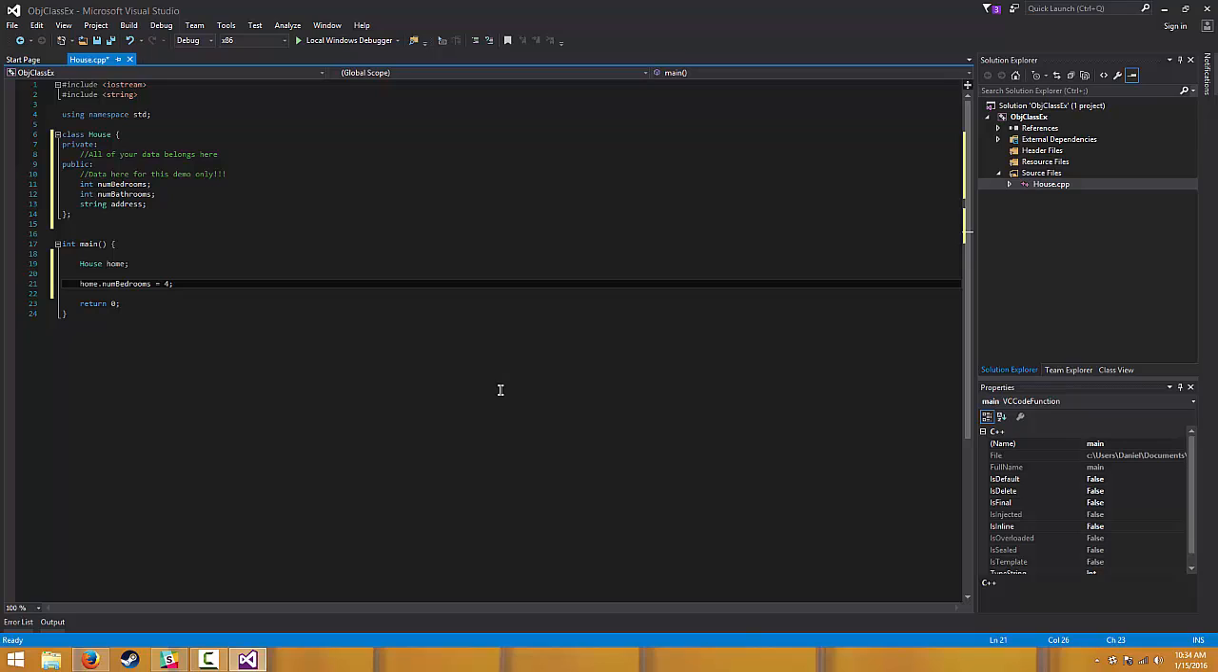So what this does is it says, I have this house object called home, I want you to look inside of it for a field called num_bedrooms. Which it does. It goes in, it says, okay, I've got a field called num_bedrooms, it's an int, and I'm going to assign that variable the value of 4.